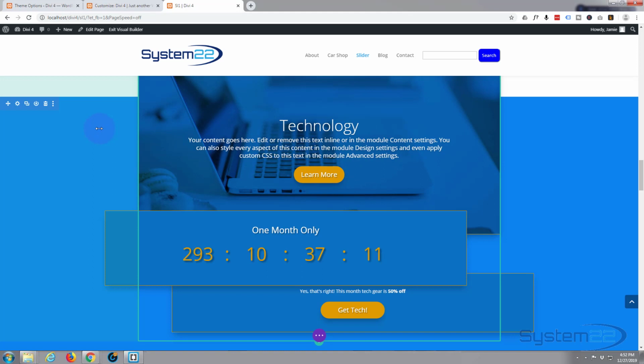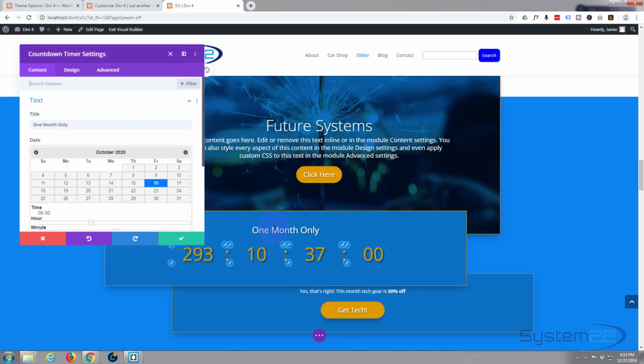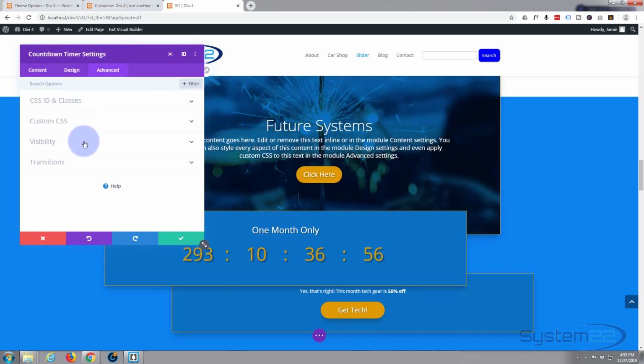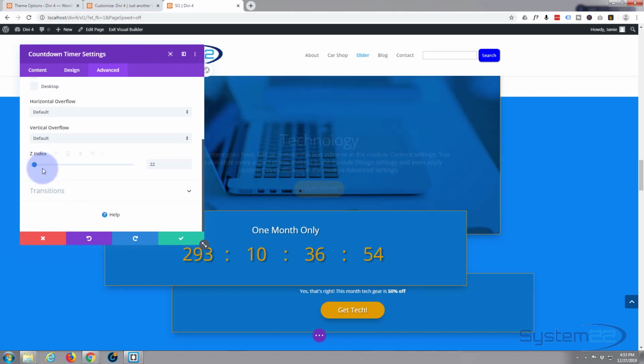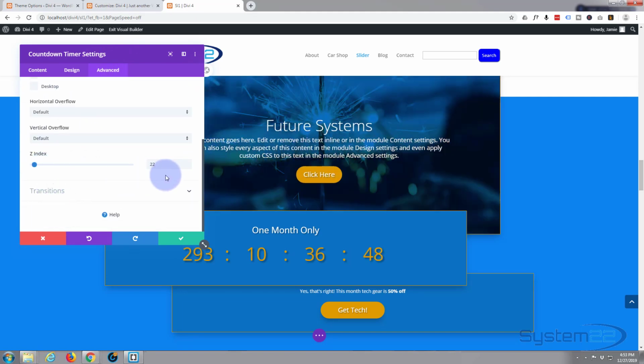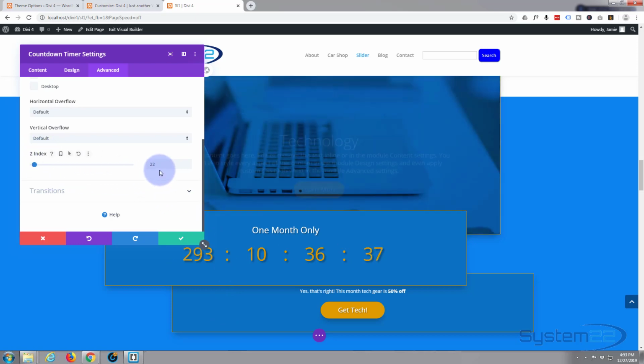So let's start with this first module here. When we initially did this, we set this middle module on top, and we did that using the Z index. Go to Advanced, Visibility, down the bottom, the Z index. So we know that this one's got a Z index of 22. To make another module stand out on top of it, we've got to give that module a Z index that is higher than 22.